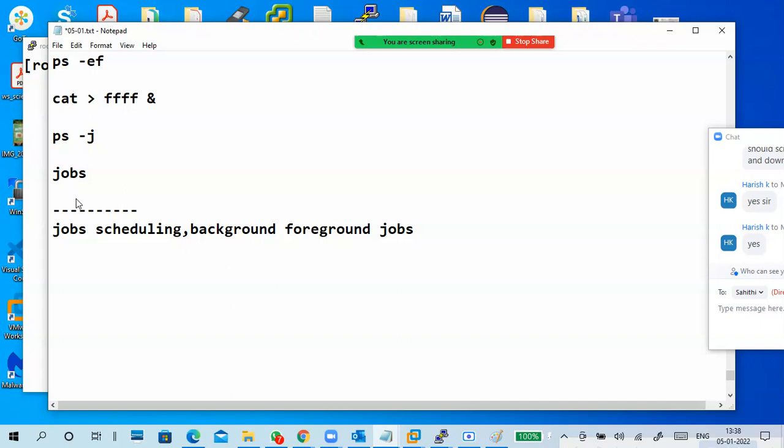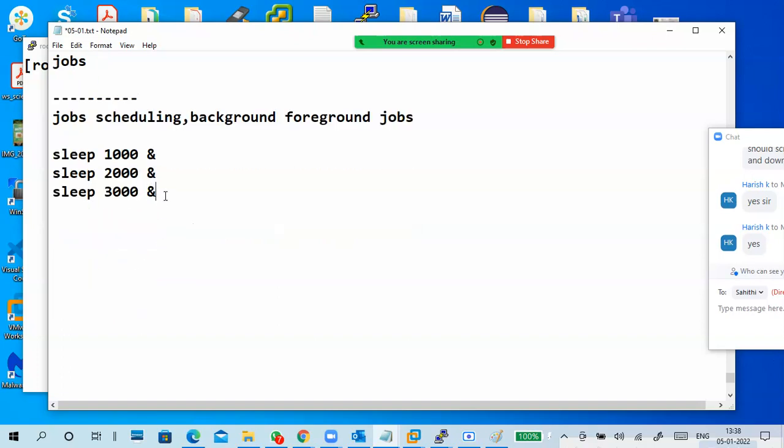First, I am creating a process and putting it in the background, like this: sleep 1000 &. I'm not doing one, I'm doing more. So I'm creating three processes and putting them in the background. Done. I created three processes, and because of the ampersand, they go to the background.